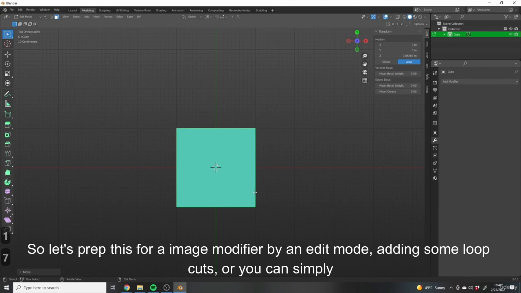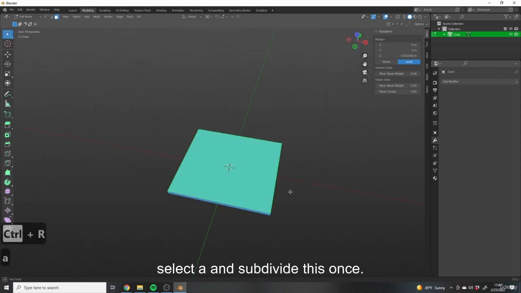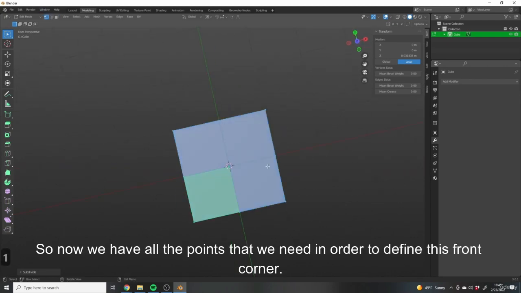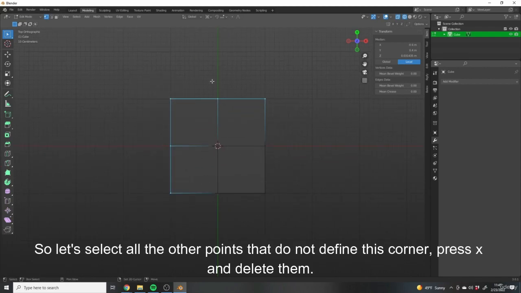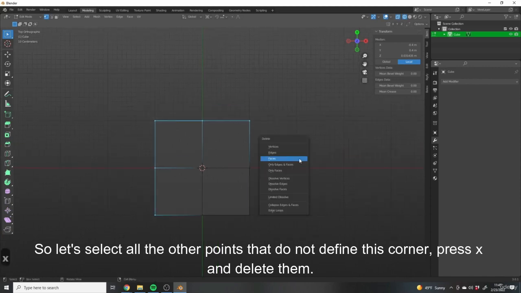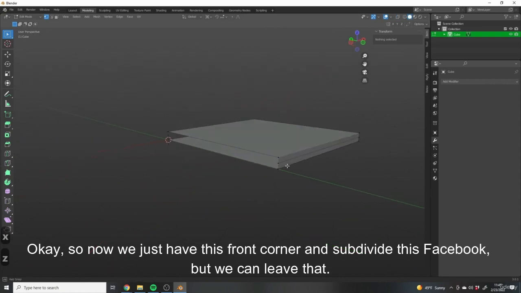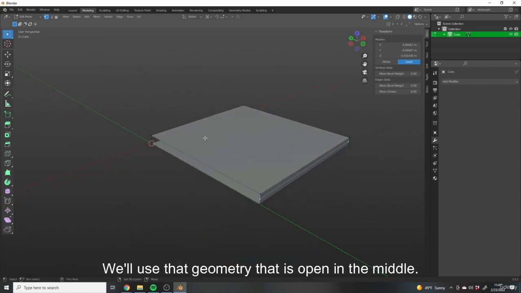So let's prep this for a mirror modifier by, in edit mode, adding some loop cuts, or you can simply select all with A and subdivide this once. All right, so now we have all the points that we need in order to define this front corner. So let's select all the other points that do not define this corner, press X and delete them. Okay, so now we just have this front corner. I did subdivide this face, but we can leave that. We'll use that geometry.